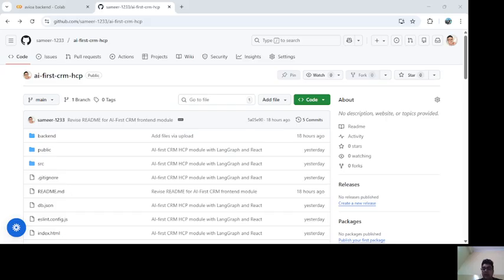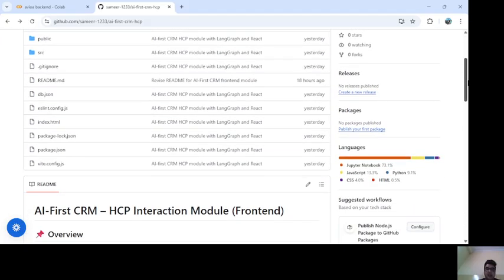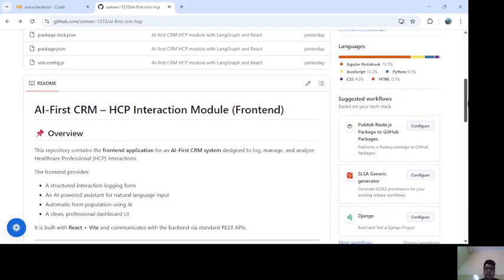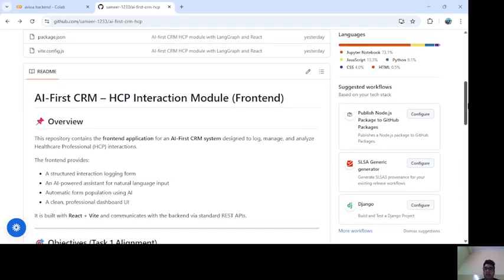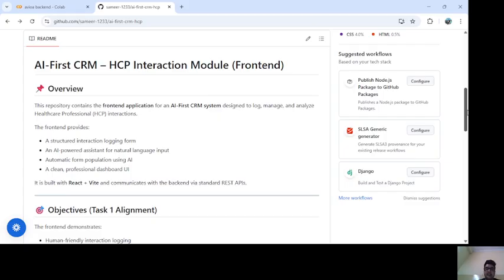Now I will go further and show you my GitHub account where I made this project. So as you can see, AI first CRM HCP is my project, and these are the important files that I have uploaded. As I scroll down, I will explain the README file. The README file says it is the AI first CRM HCP interaction module and the front end.